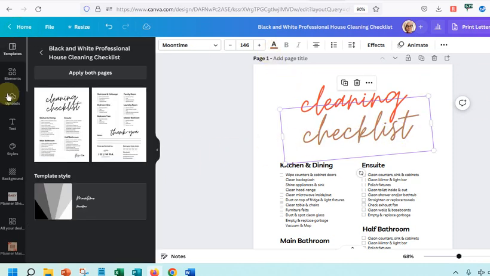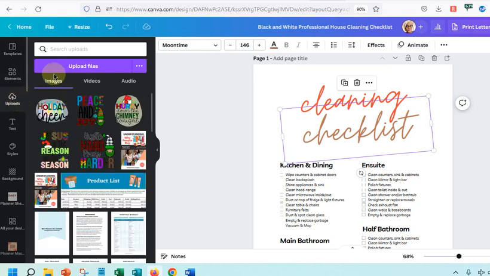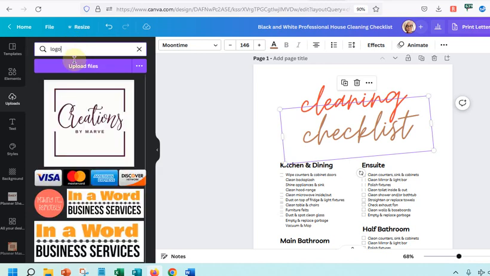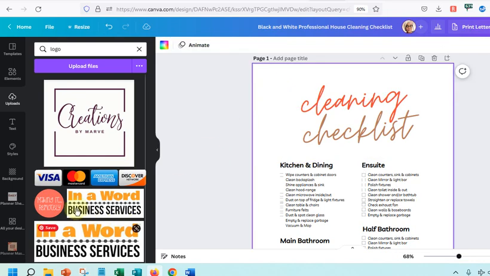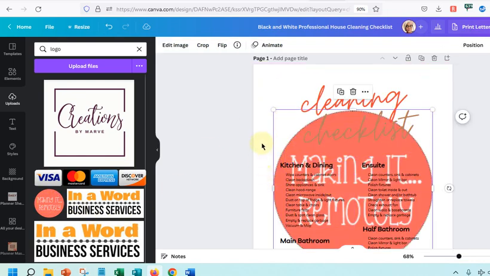And I might want to put my logo here. Now, I have a pro account. I don't know if you can upload a logo if you have a free account, but I have my logo already on here. So let me just type in logo, and it's going to bring up my logo. So I'll put my logo on. Okay, so here's my logo.